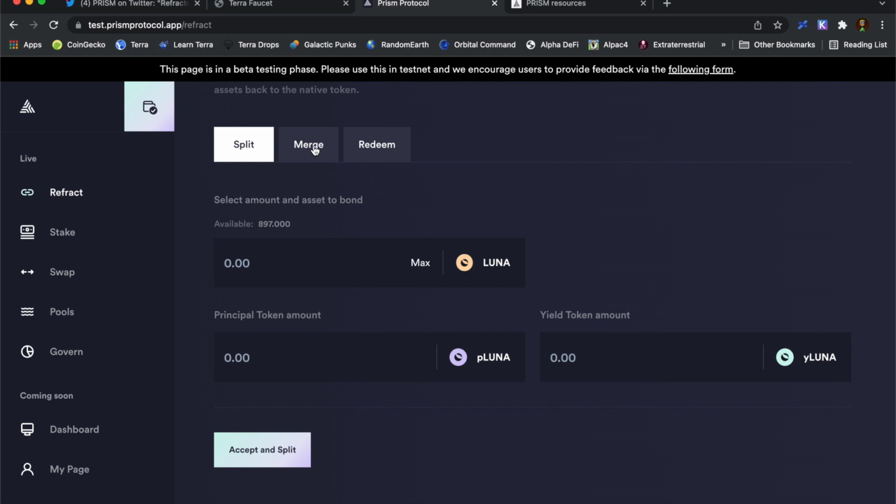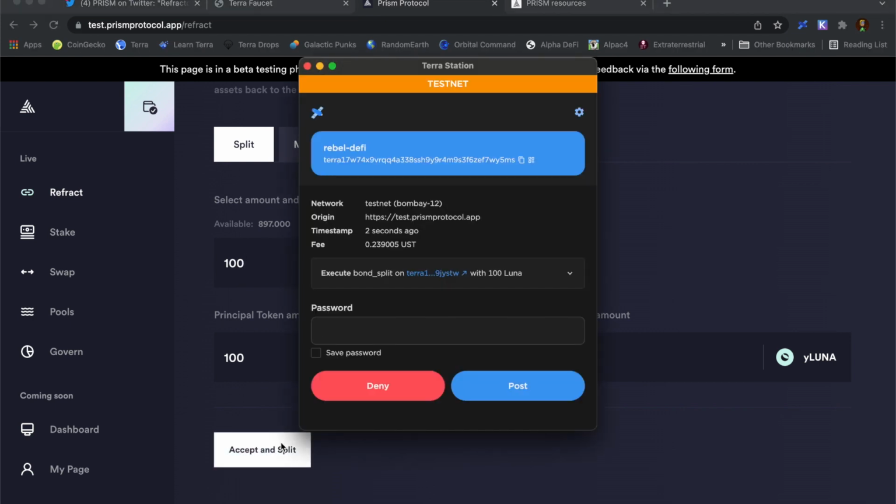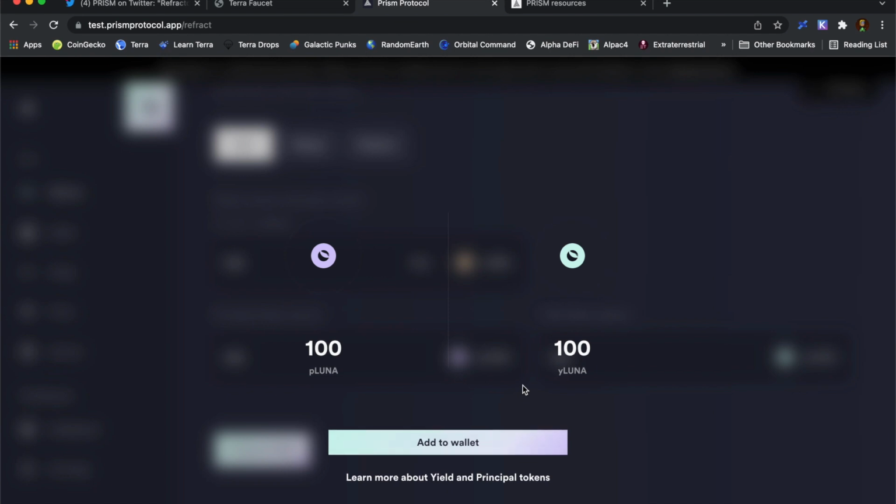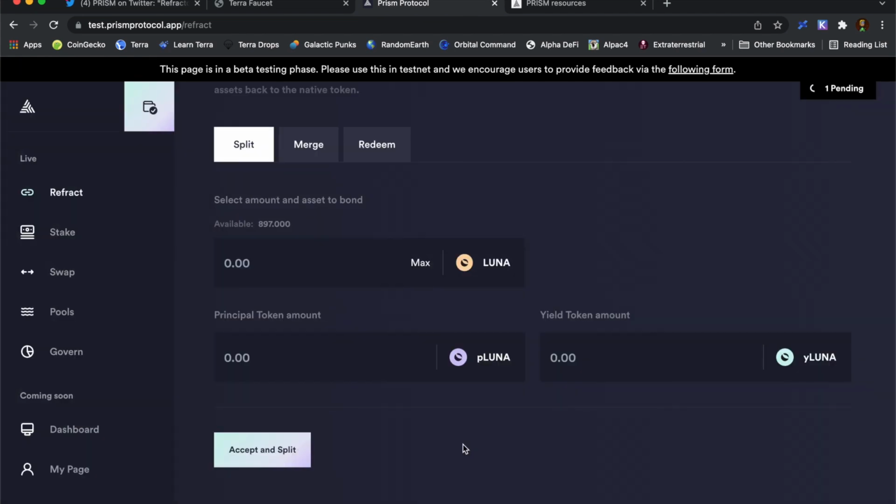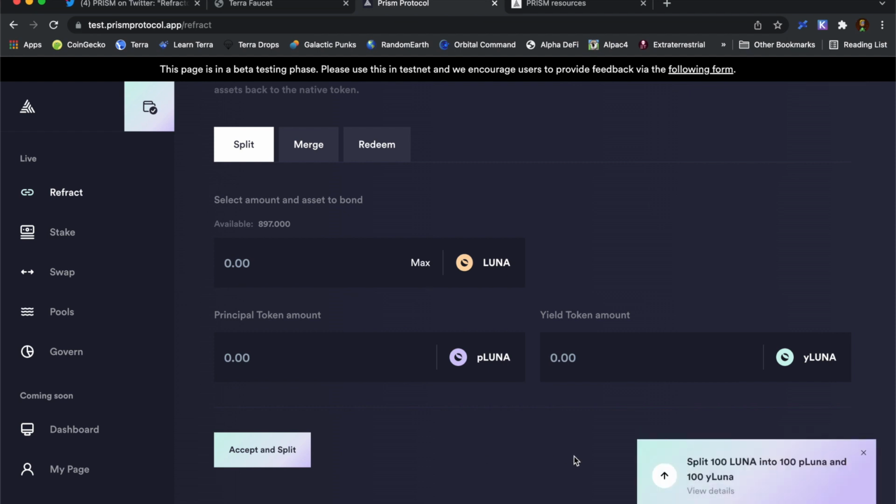I can't imagine I'll be merging or redeeming for a while. So yeah, I really enjoyed that whole procedure of splitting Luna into P and Y Luna. In fact, I enjoyed it so much, I'm going to do another 100. That's the bit I love the most, seeing this. Okay, I wonder, nope, that link's not live. Right, chuck them in my wallet. I wonder what happens if I don't click add to wallet. That would be kind of interesting to find out if they just disappear into the ether.